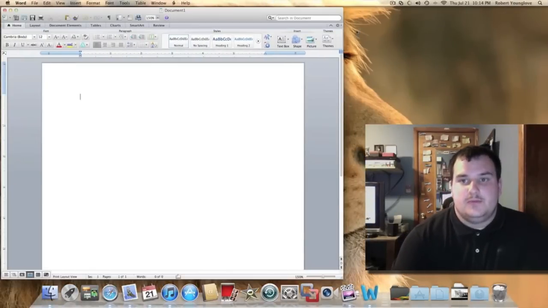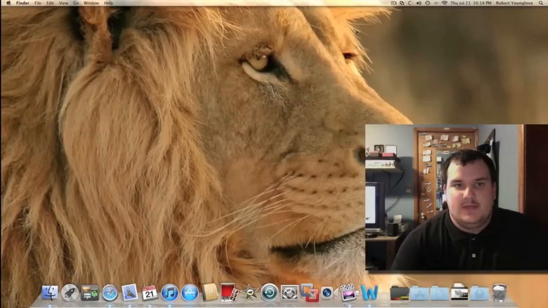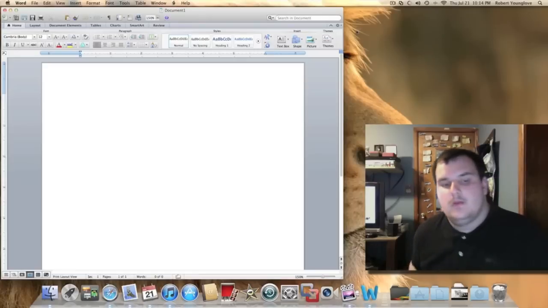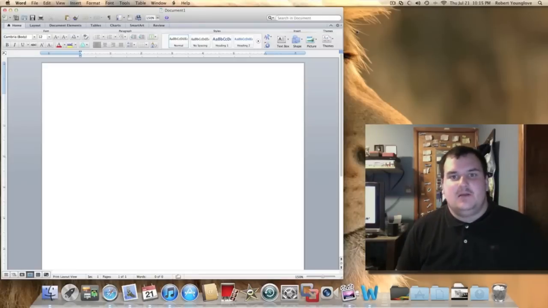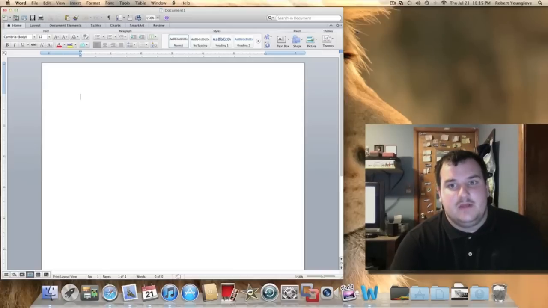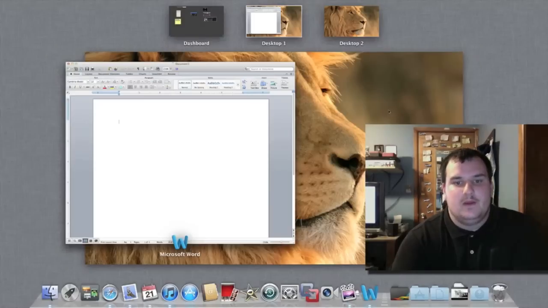Again, two-finger swipe to go between the open spaces and/or desktops. Because they call them desktops now, it's not spaces. Spaces are gone. There's no more Exposé either. They've combined them into Mission Control.